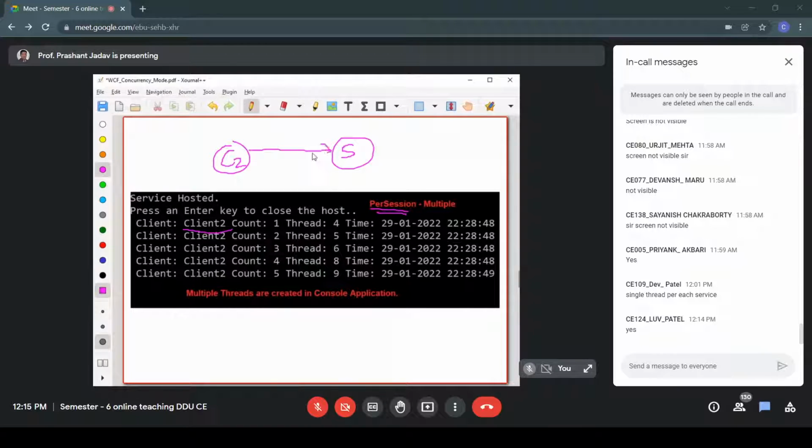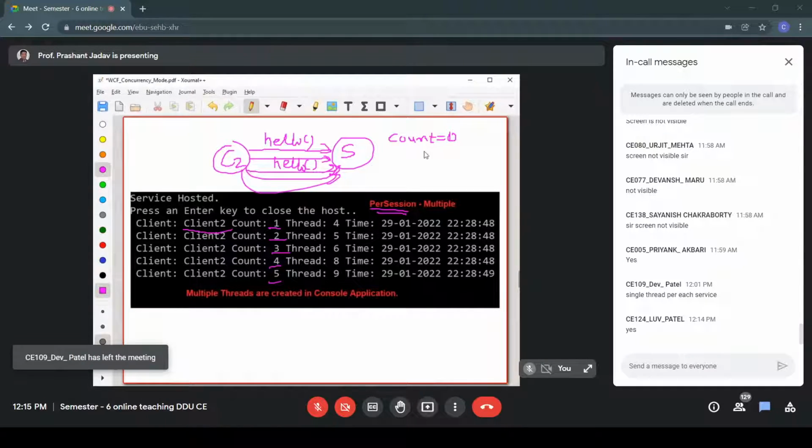So if we have the first call hello, then second is also the hello, third, fourth, and fifth. All the calls are to the same service instance, and we have common count variable. Initialized to 0, and then it will be incremented for every call. So we get the value of count to be 1, 2, 3, 4, 5. Okay, because now the same variable is incremented.